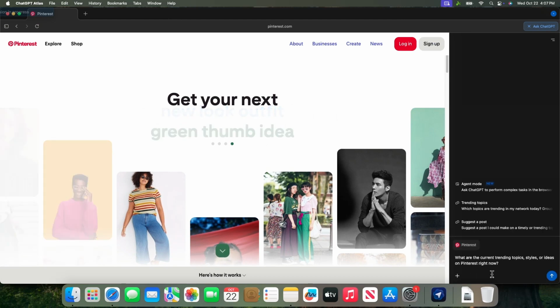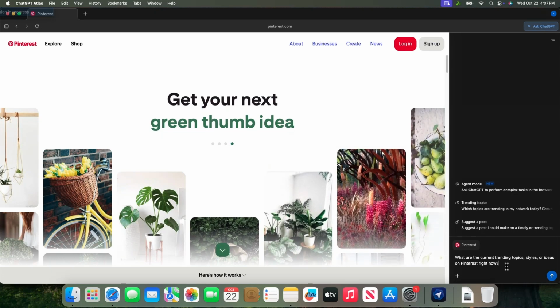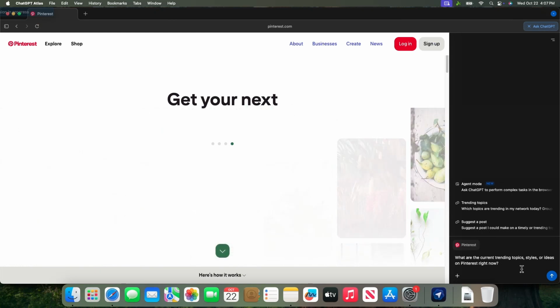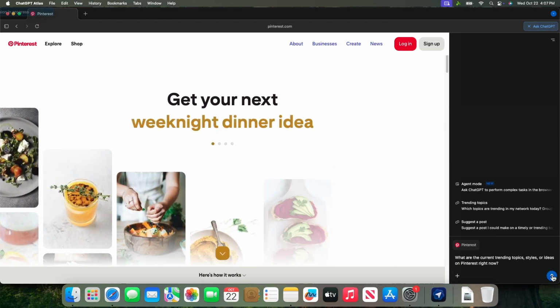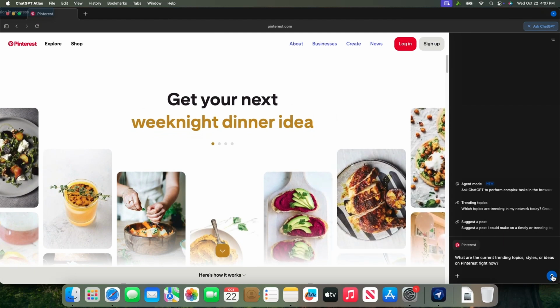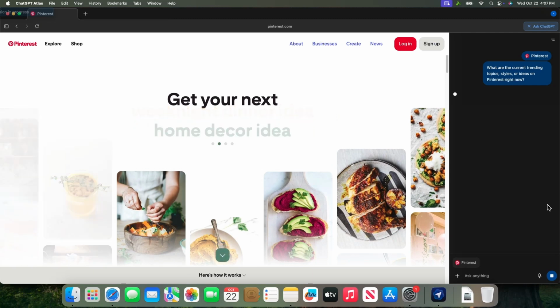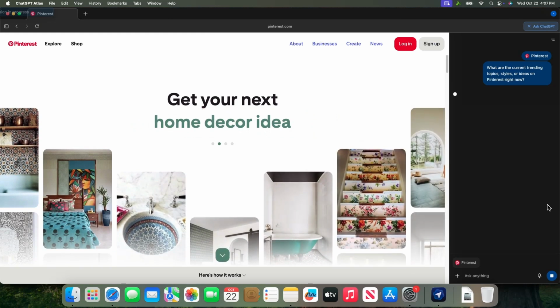To illustrate just how useful this can be, let's dive into an example. Suppose you're interested in knowing the current trends on Pinterest. This is a popular platform with ever-evolving trends that can be quite fascinating. Simply type your question into the newly opened tab. What's the current trend in Pinterest right now? Hit enter and watch as ChatGPT processes your request and provides you with insightful, up-to-date information based on the data it can access. This is the beauty of having AI integrated into your browser.